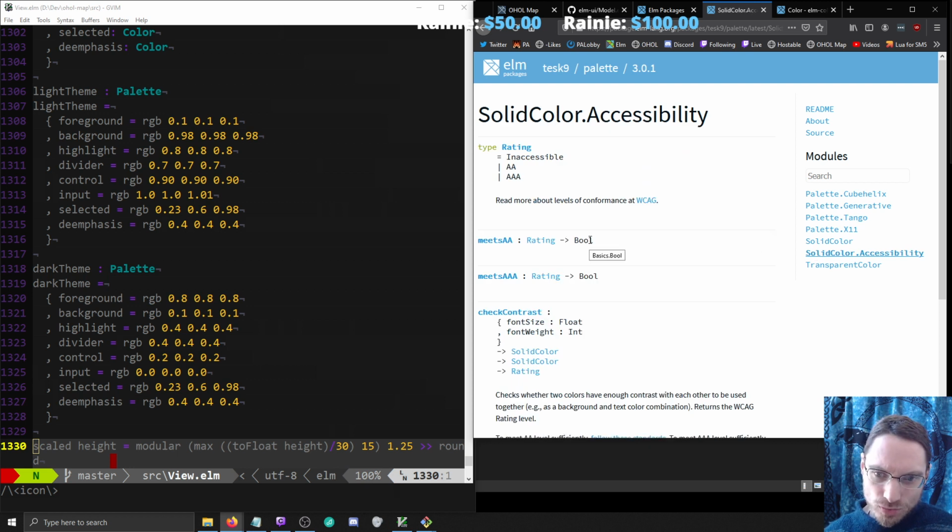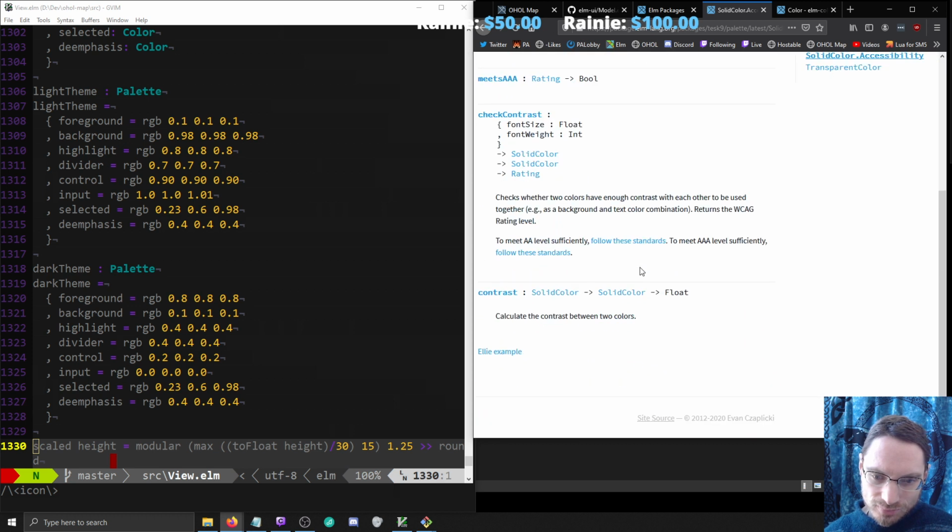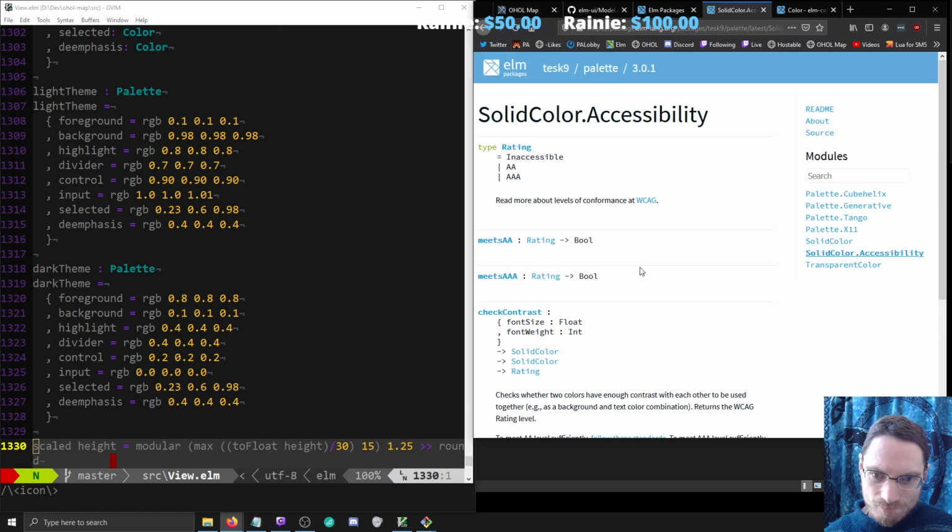Now you see, this is a bool. So this is for like a color picker. It doesn't necessarily have something that will say, give me a contrasting version of this color. Although I guess you could use this to do a binary search of colors until it got good enough or something.